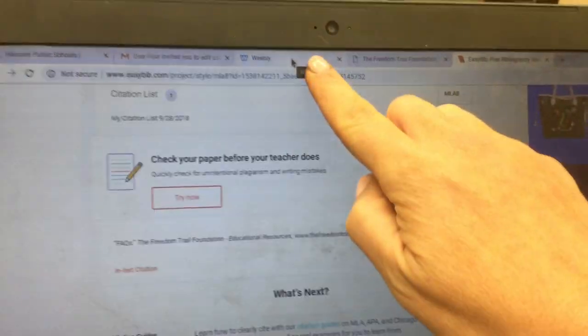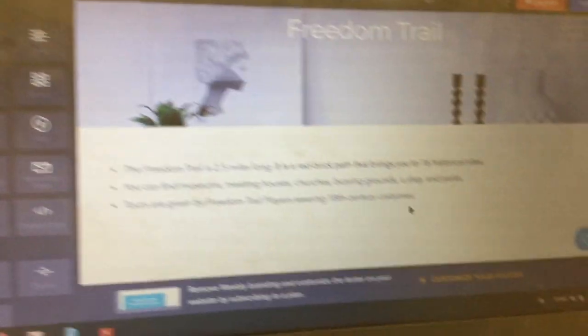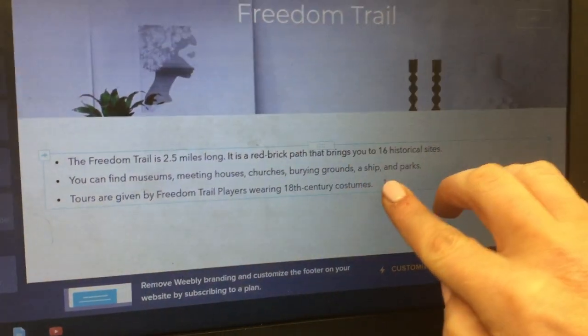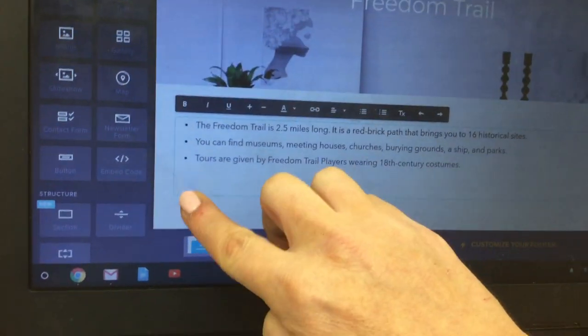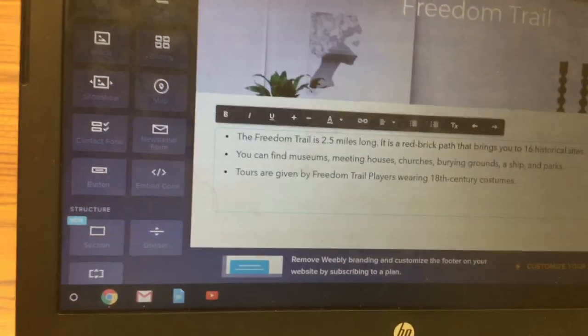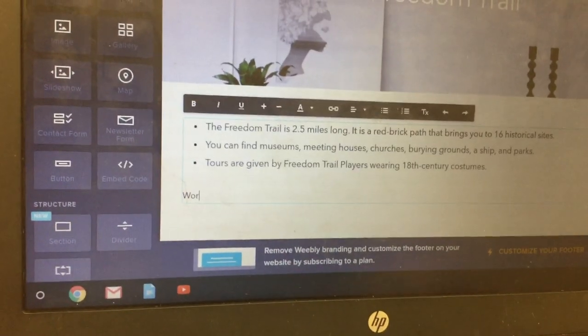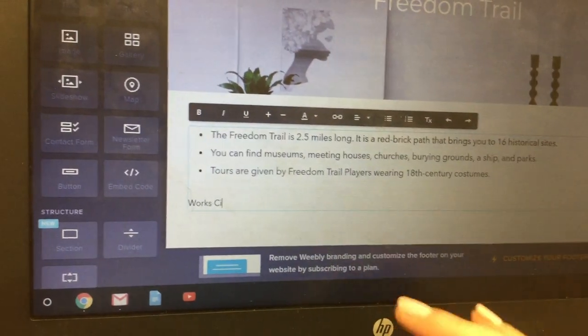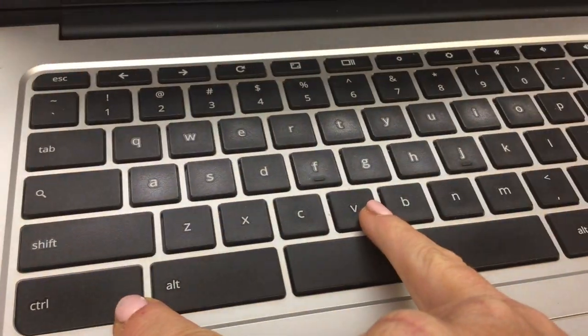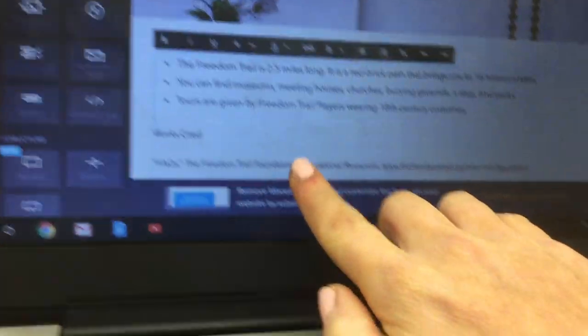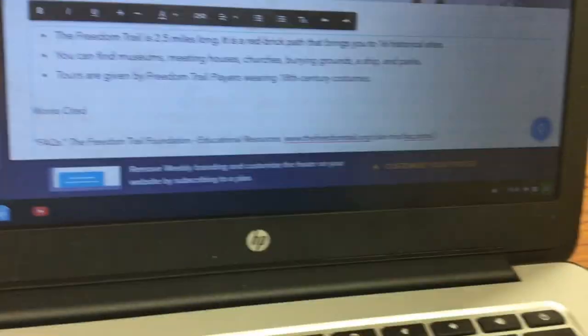What you'll do now is click back over to Weebly. You're going to click after the last sentence and then hit Enter a couple of times. And what that'll do is it'll get rid of the bullets and allow you to skip a line. Next, you'll type works cited, copy the spelling as you see it there, hit enter once, then hit Control V on your keyboard, and that's going to paste the citation.